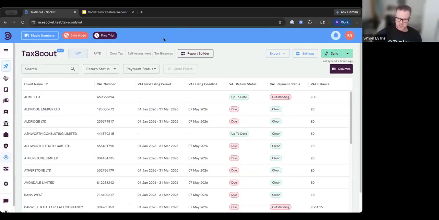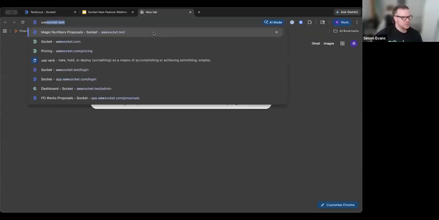And then the other one was just around the pricing for TaxScout. I know we've got a trial period at the moment, and I think you did mention it a bit earlier on, did you, Rich?